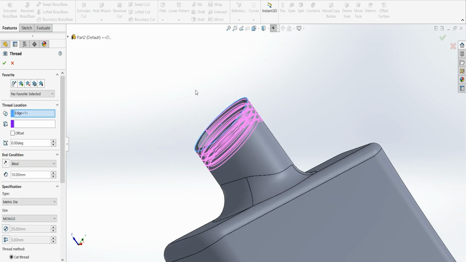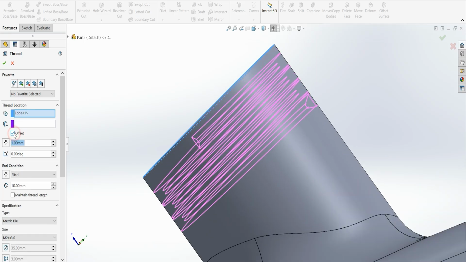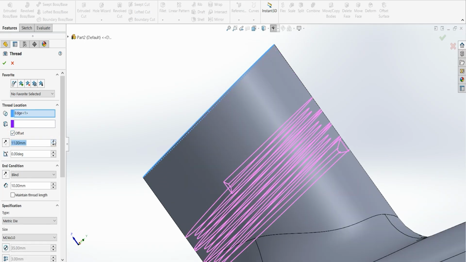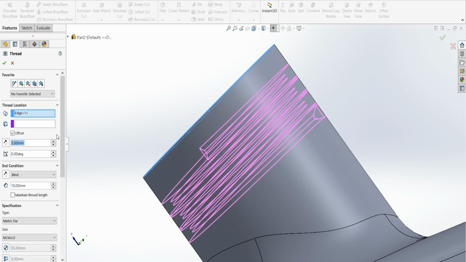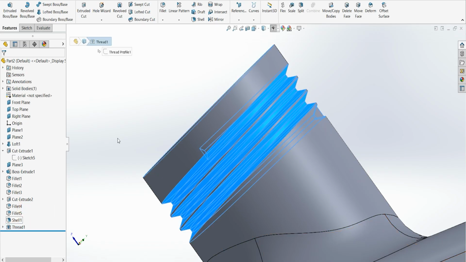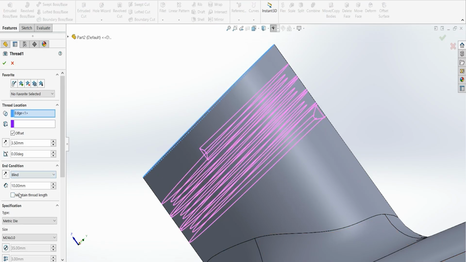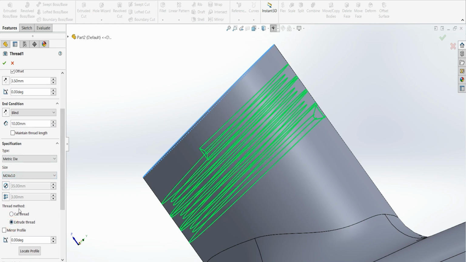Yeah. Now thread is at the mouth of the bottle, so we'll try to move the thread slightly downwards using offset. Yeah. Okay. Change the height. Okay. Then, but this is cut thread, so we need an addition there. That is extruded boss there. Addition of material. So we have to change thread method to extruded thread.